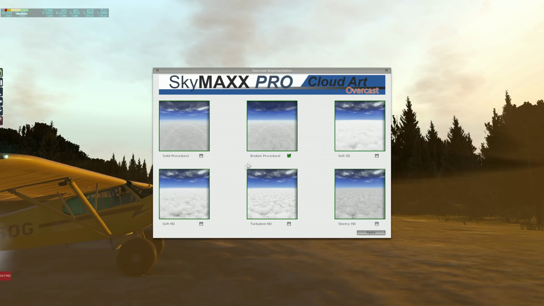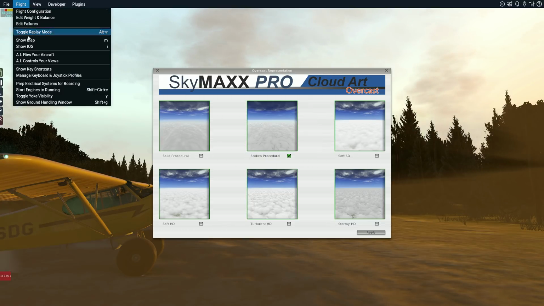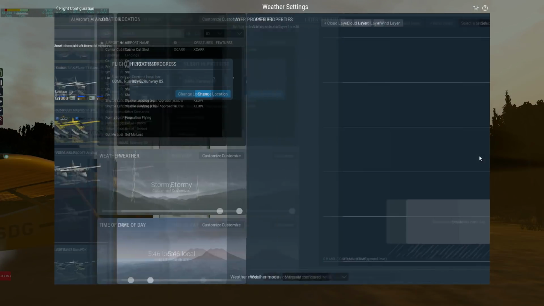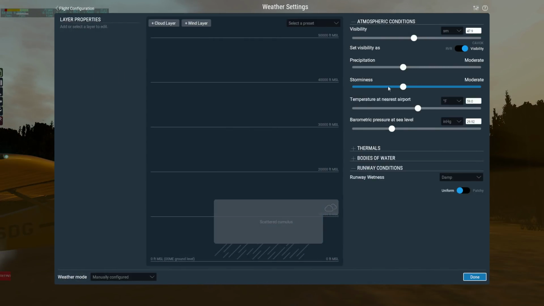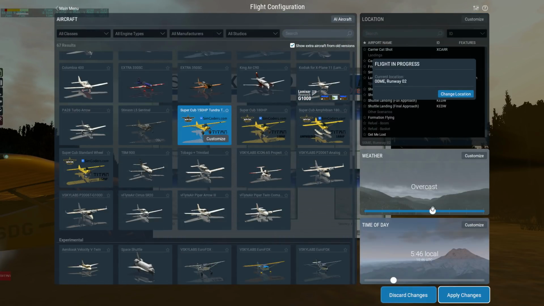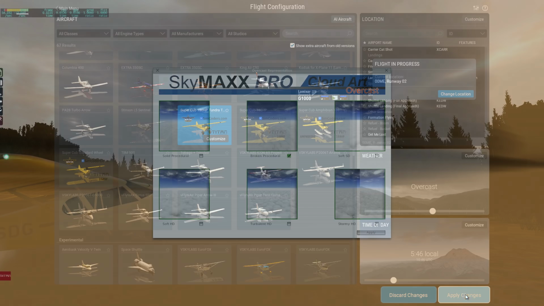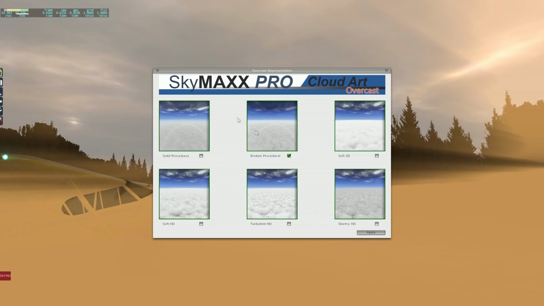Let's close that one. Let's play around with this now actually, because I do have a couple of things that I want to share with you that I don't like about it. Let's come out of that. I'm just going to go to Overcast here, but there are some things that I do really like. So let's go to Solid Procedural.